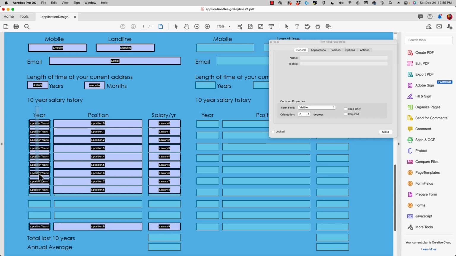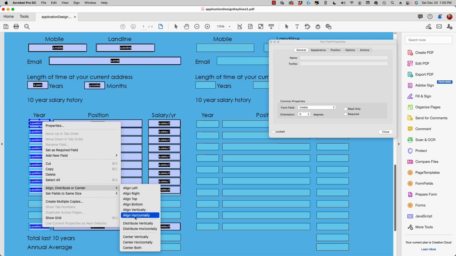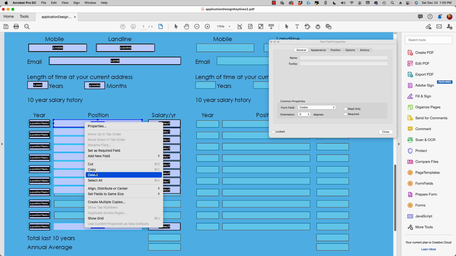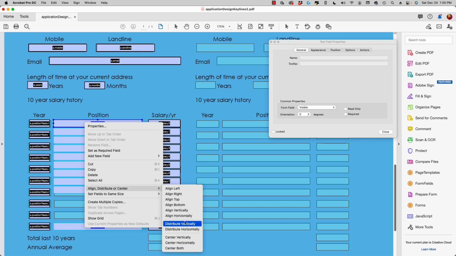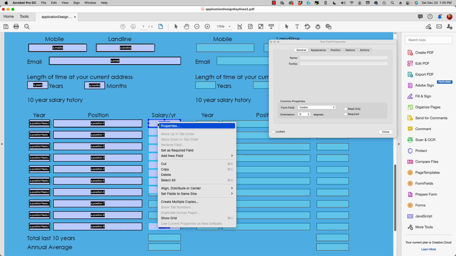And we do that easily by selecting, you have to do this 1 column at a time, not the entire table. If you select all 3 and you try to distribute them, Acrobat's going to scatter those fields. So do it 1 column at a time, right click, choose Align Distributor Center, and we're going to distribute vertically. Once again, select the column, open a context menu, and distribute vertically. And in the 3rd column, we'll do the same thing. Distribute vertically.